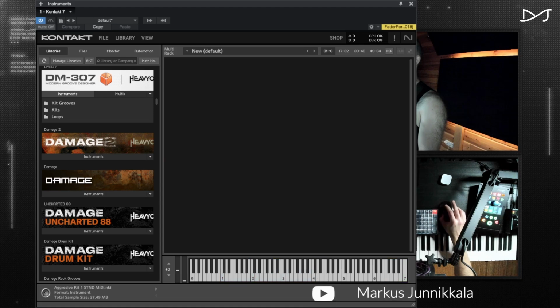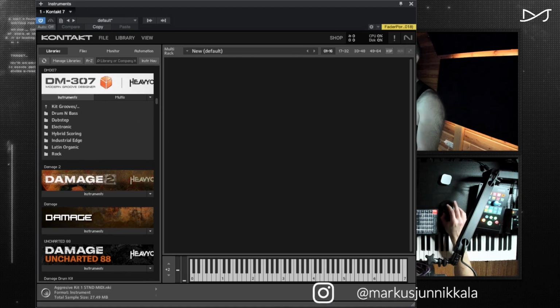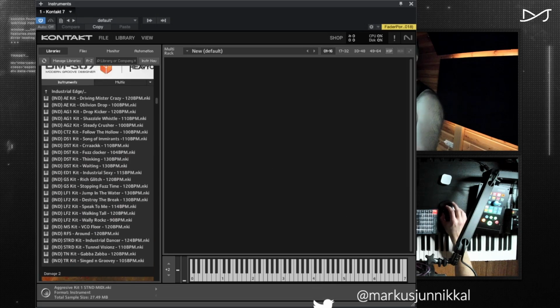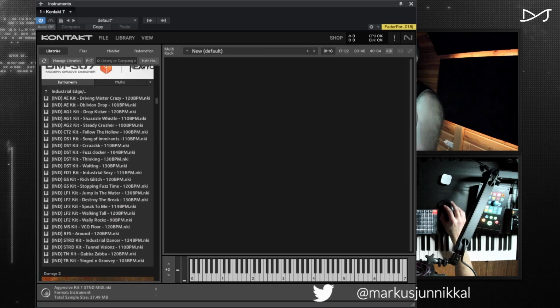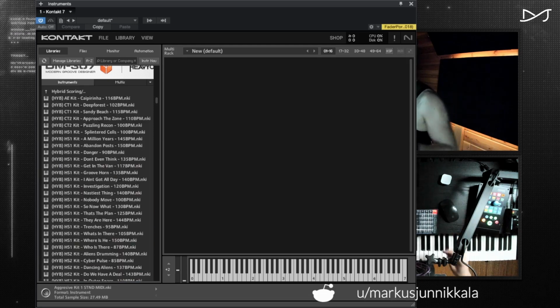Then you have something called Kit Grooves. And in here you have further folders in genres: drum and bass, dubstep, electronic, hybrid scoring, industrial edge, Latin organic, rock. Latin organic, rock, not Latin organic rock, which would probably be interesting to hear. Inside the industrial edge folder there's a massive amount of things in here. Let's do something from hybrid scoring, just to demonstrate what this is.